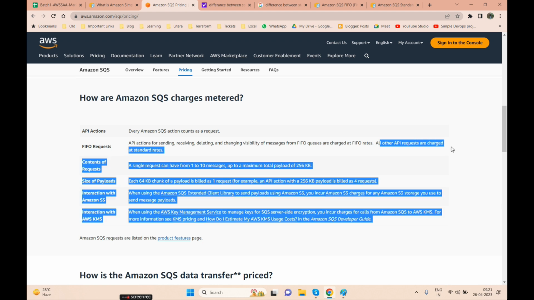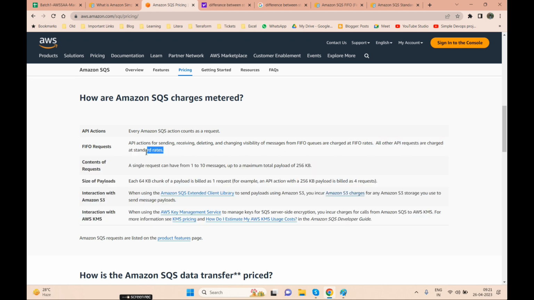Okay, all the other API requests are charged at the standard rate. So if the API action is sending, receiving, deleting, or changing visibility, they will charge us at the FIFO rate, but all the other API requests will be charged at the standard rate.